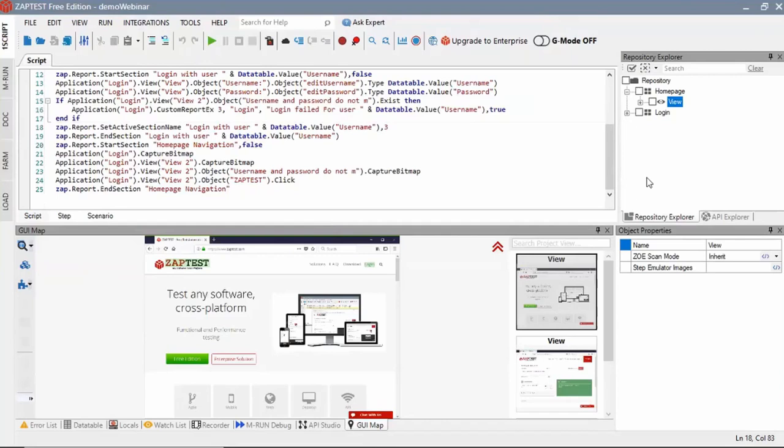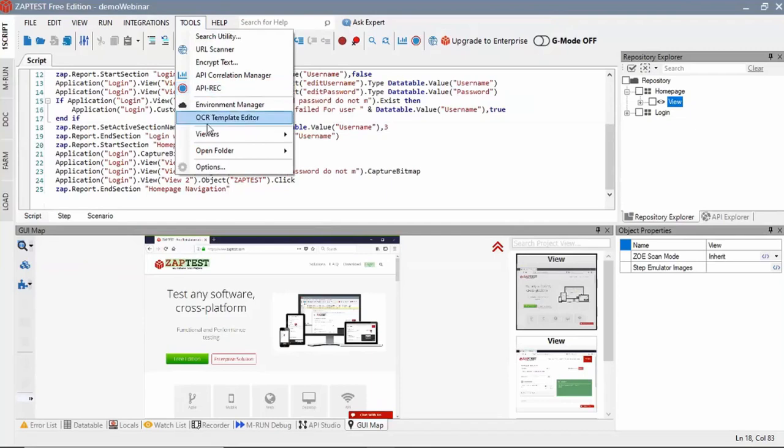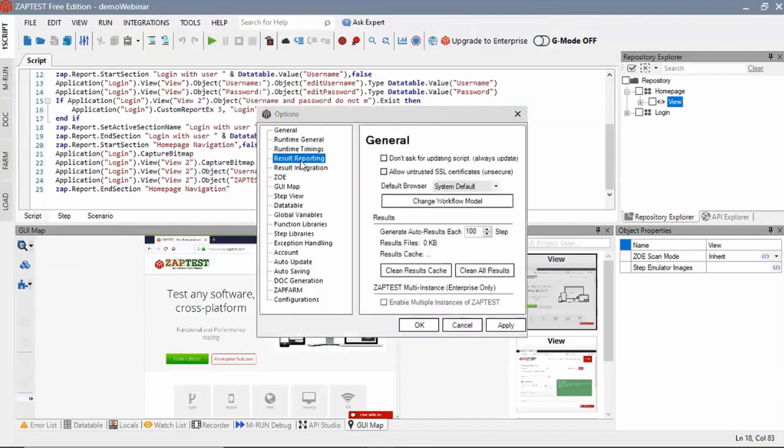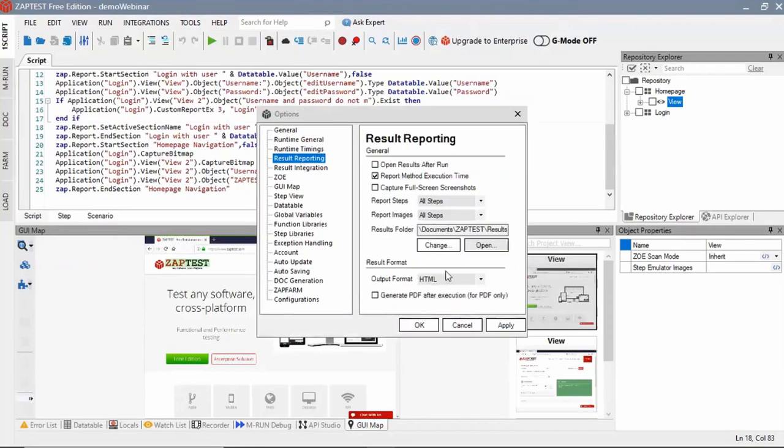Can we generate an HTML report after generating a PDF? Yes, thank you for your question. Yes, we can do this. In order to switch format, like I said, you can go to the result reporting option and simply select a new output format.